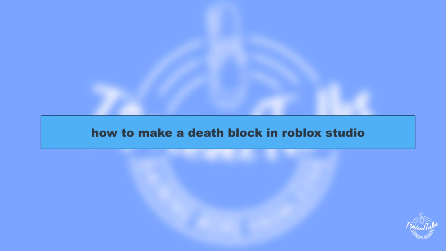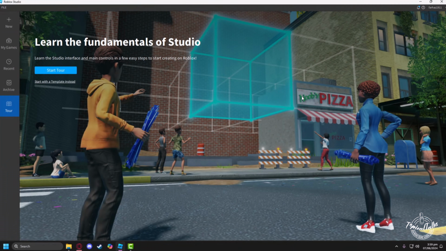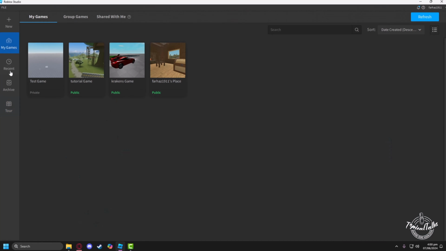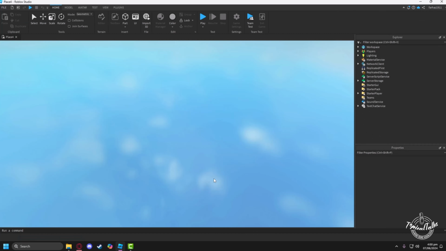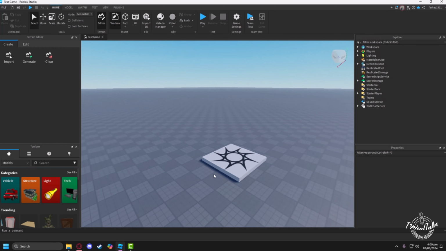And in this video, we will learn how to make a death block in Roblox Studio. So firstly, after opening Roblox Studio, head to My Games and open the game you want to add a death block into. So I'll select this game. Now let the game load properly first. Now the game has loaded, as we can see.